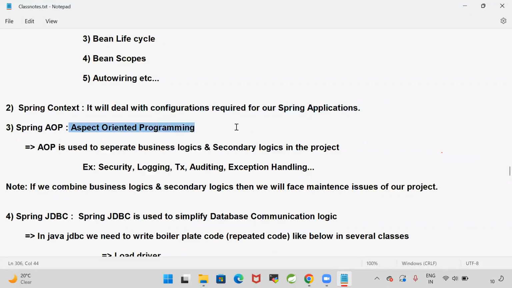So AOP is nothing but aspect-oriented programming. AOP is used to separate business logic and secondary logic in the project. Business logic is based on the requirement we are going to develop. Secondary logic means security, logging, transaction, auditing, exceptions. These are called secondary logics. We are not going to combine the business logic and secondary logic in the project. We are going to separate them. In order to separate them, we will use the AOP concept.